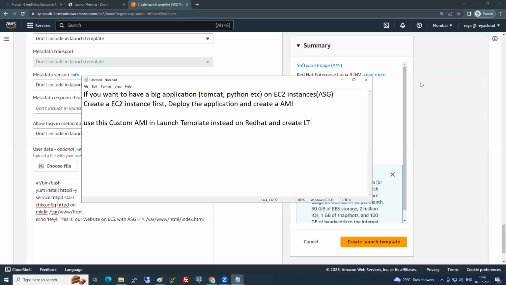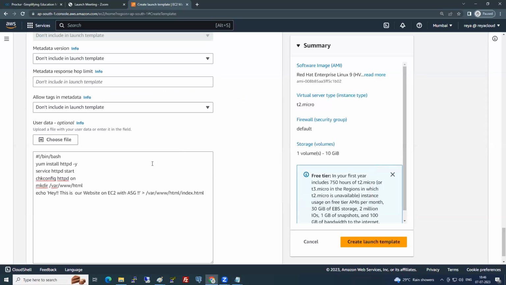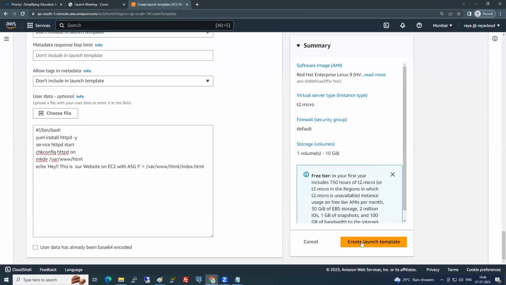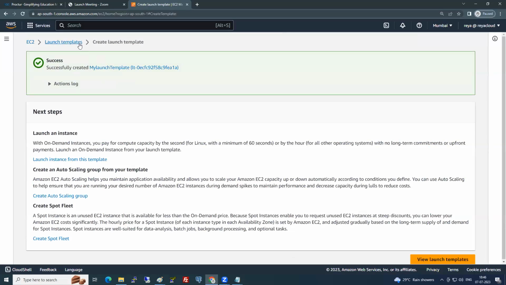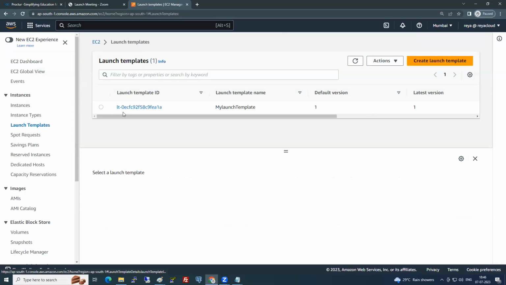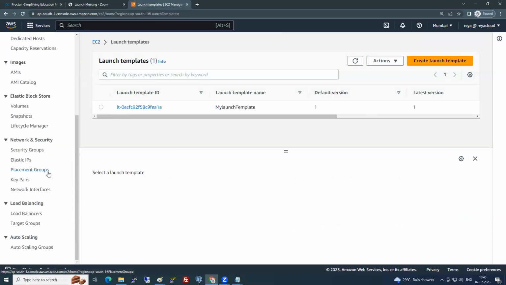Okay. Nice. So here you understood now. As it is a simple application, I'm just going with the launch template. Otherwise, if you have a big application, go with the AMIs concept. Should I go and create the launch template now? Okay. Launch template got created now. Next, what is the next step?